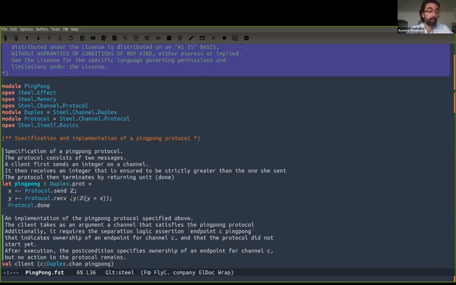This is pretty straightforward. The idea is, as I was saying, you are sending an integer and you are receiving another integer, which has the additional property, this refinement here, that it is strictly greater than the one you sent. And so after sending the integer and receiving an integer, you are done, the protocol is over. So how would you implement this in F*?